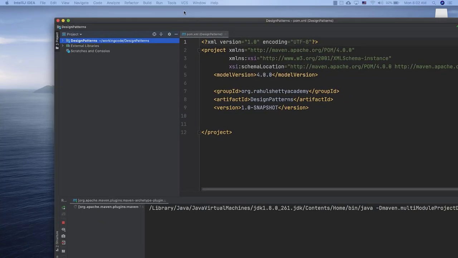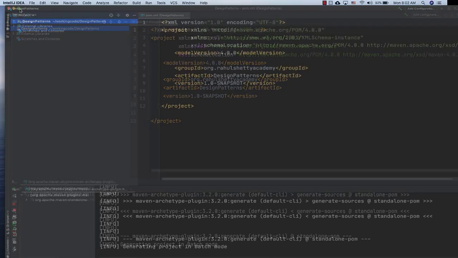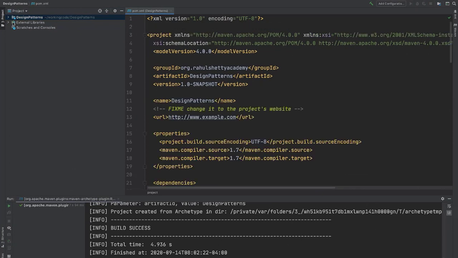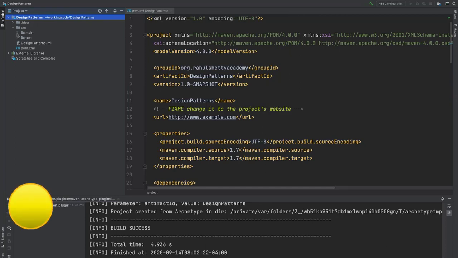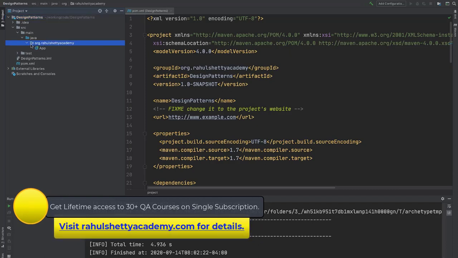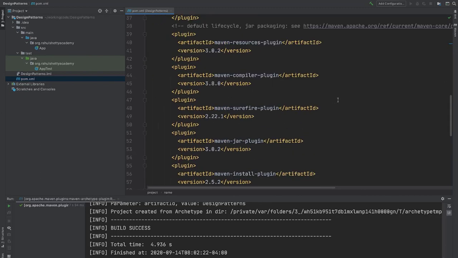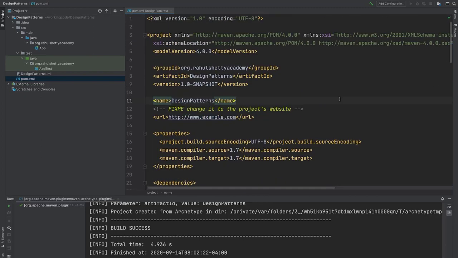And that's it. You will have one new screen open like this. You can close this information. So you can see that a design patterns project is created, and this is a source folder, and automatically all the common template of Maven is ready in your system. Now you have main, where you have the package name called Rahul Shetty Academy, and test, and here also you have the same, and you also have pom.xml ready with all the basic dependencies you need for your project.